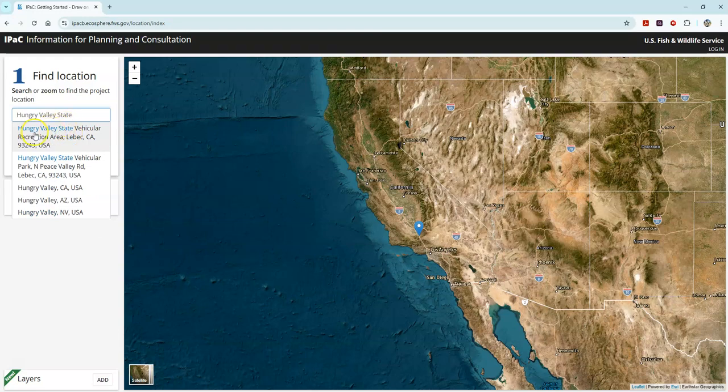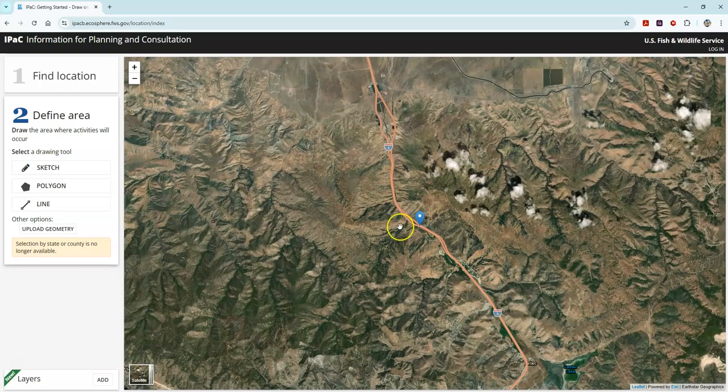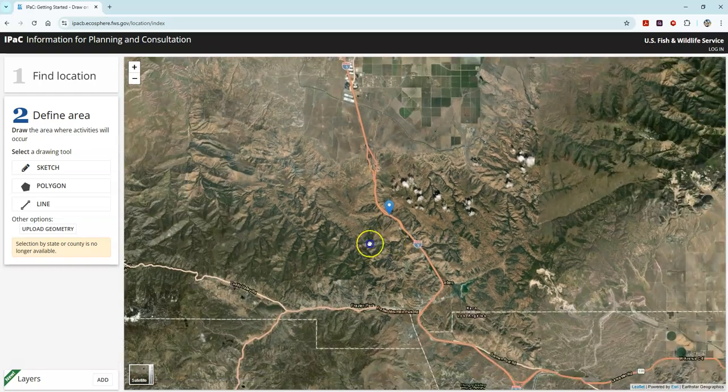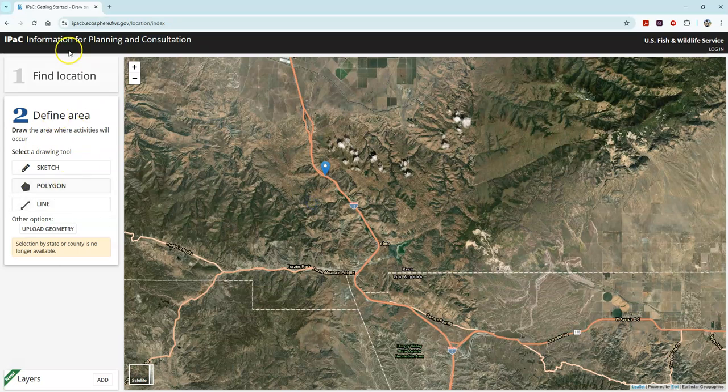And you can just type it in. Look, that already pops up, and you can see it takes me right to where Hungry Valley is. That's where my project area is going to be, in the entirety of the Hungry Valley SVRA. And it'll zoom you right to your location where you can do your next step.